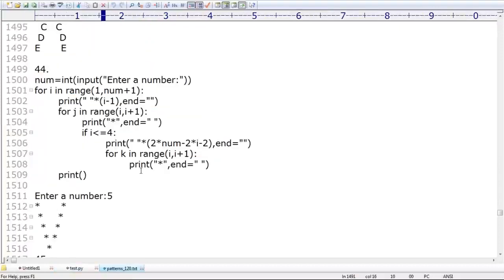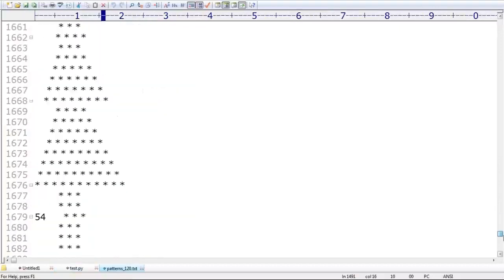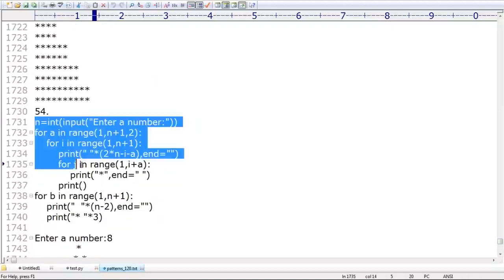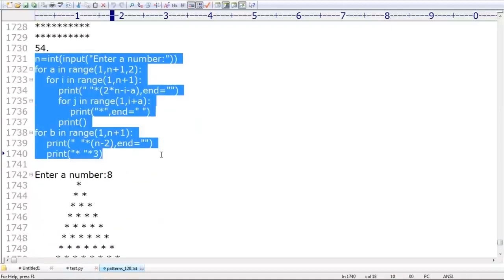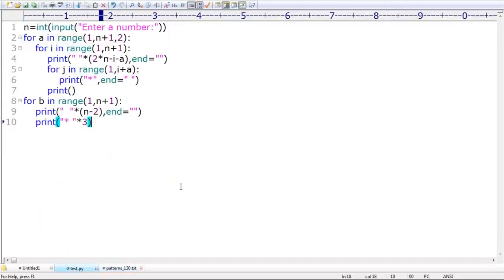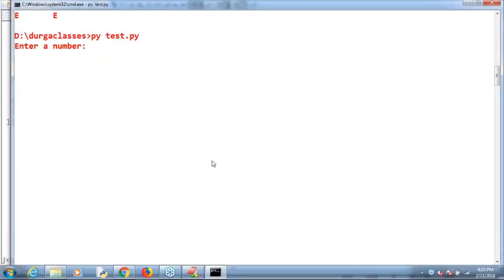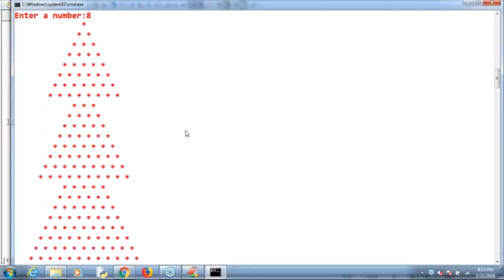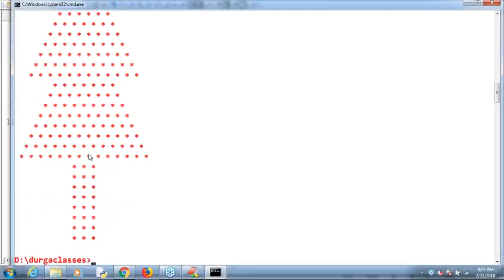Okay, now we have multiple things available. Have a look once, sir. Anyway, this 54 is not correct, because there are several things where I didn't use the number. Now let me enter some number, 8. Are you getting it right? Something like a Christmas tree. Are you getting something like a Christmas tree, sir?